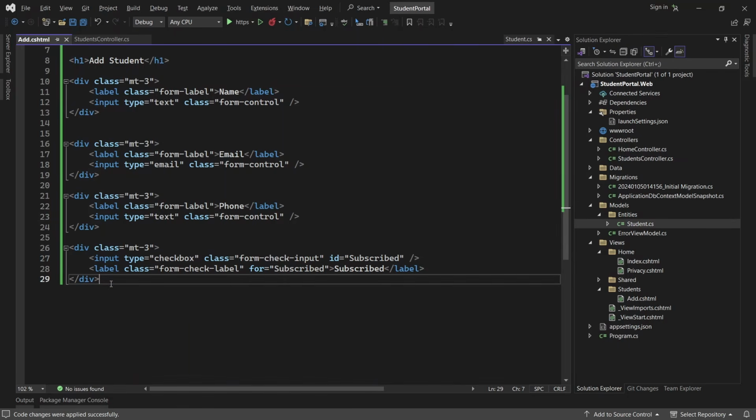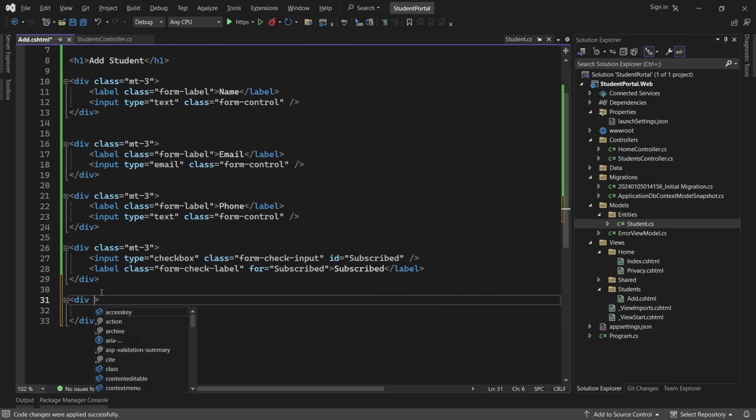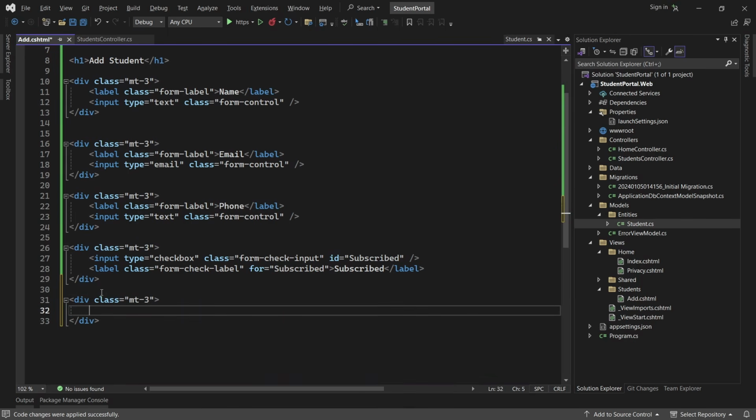Now we need a button to submit the form. So I will create another div with a class of margin top -3. And then inside that, we need a button. Type is equal to submit. And then we have a class is equal to btn btn-primary. Again, Bootstrap classes. And the label for this button will say save. This is a save button.